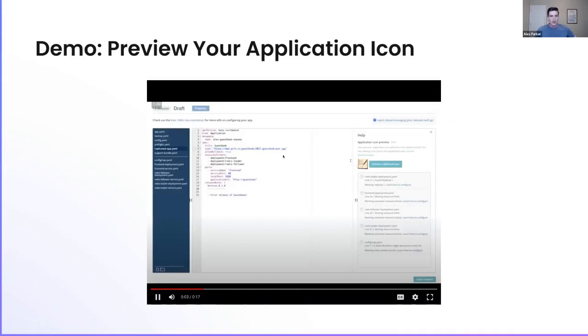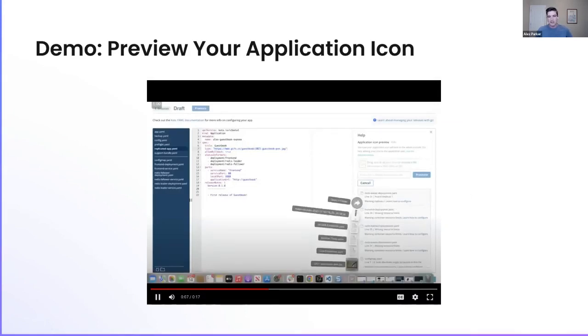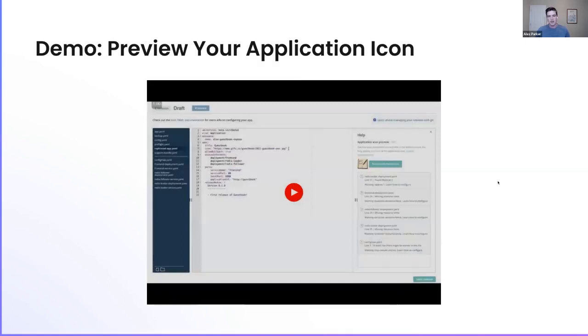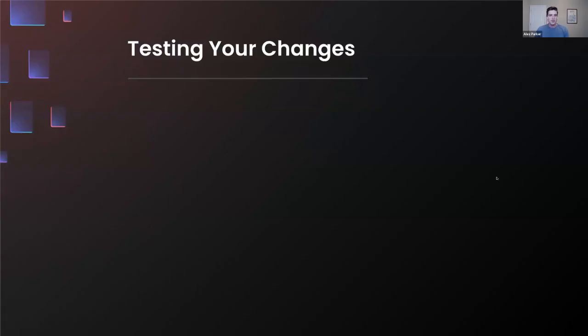I've already got a URL in here, so we're already previewing that icon, but I can also preview a different icon. In this case, I'm going to upload an image. It's going to base64 encode it for me. I can copy it, paste it into here, and test all my changes right there without ever leaving the vendor portal again. So that's two examples of how you can preview your changes right from the vendor portal.